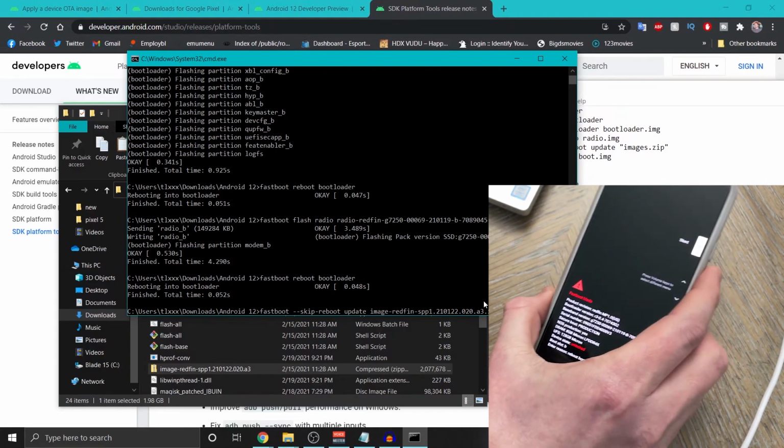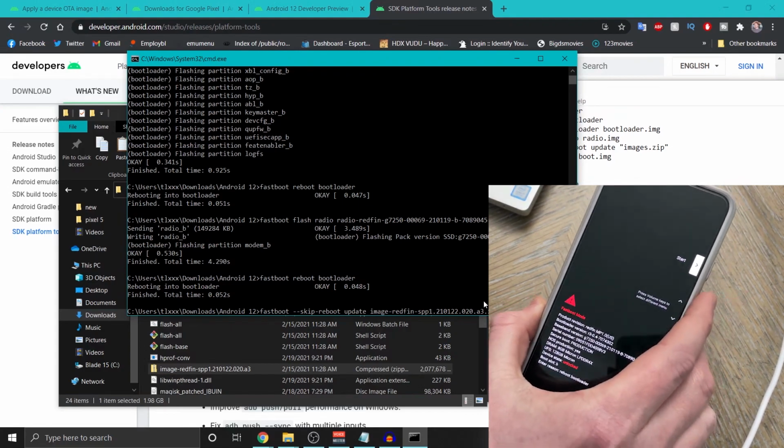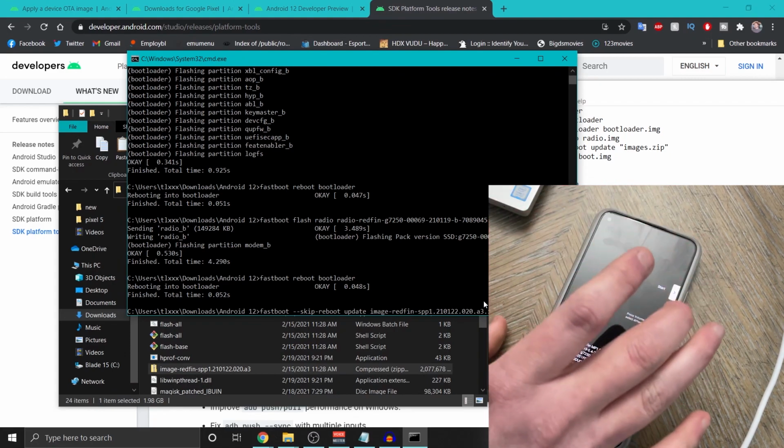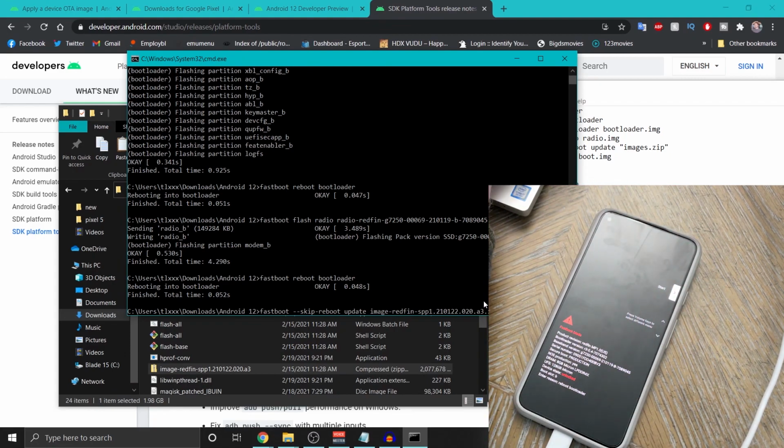Don't worry, it's going to boot into fastbootd mode as well. And then once it's all done, it'll take a couple minutes. It's going to stay in fastboot, and then we'll be right back.